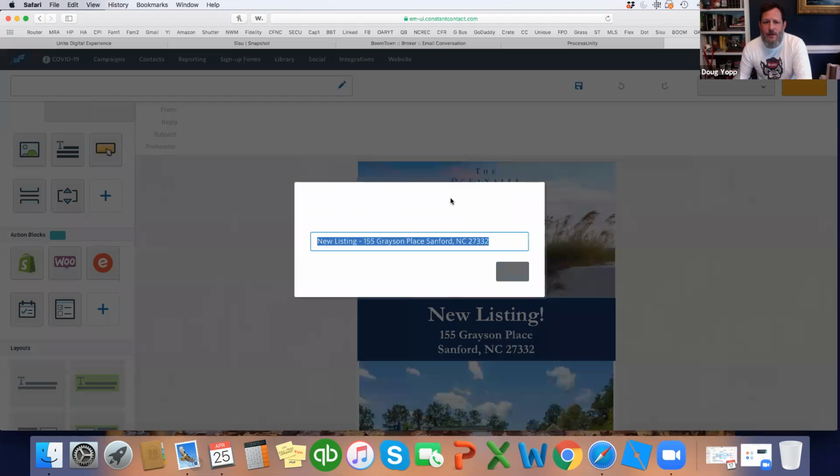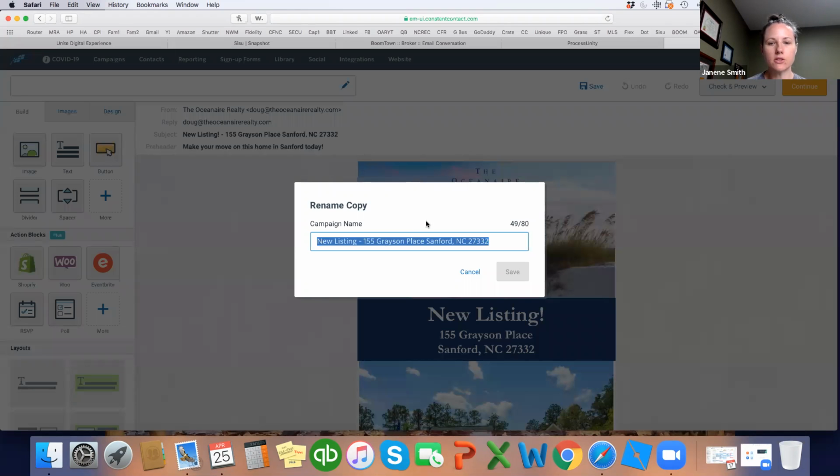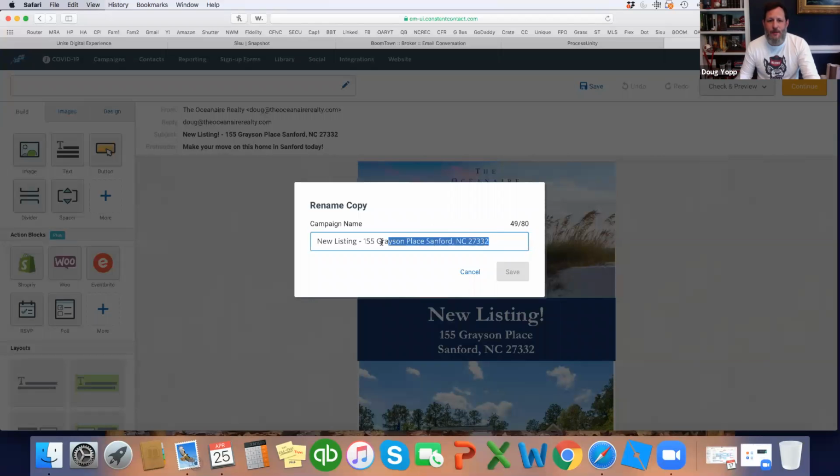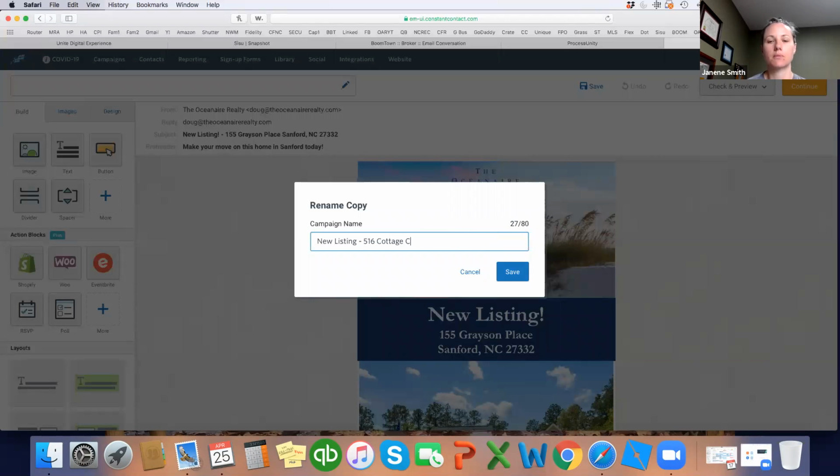Excuse me, is that the main screen when I go on that it's going to be listed there, or was I supposed to click on something else first? It should take you right to your campaigns. If not, just click on the campaign tab at the top. Campaign, okay. Got it. So when you copy the last one, it's going to give you the option to rename the copy. So what's yours, Janine? 516 Cottage Court, yep.